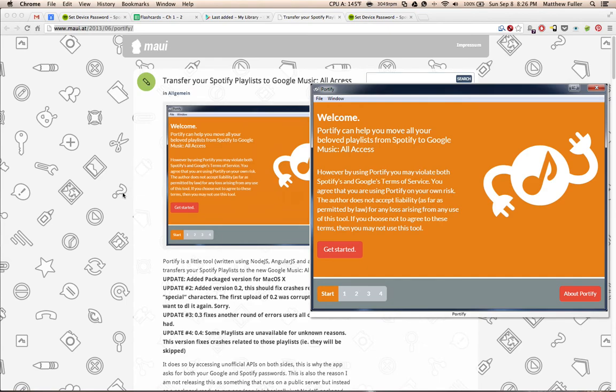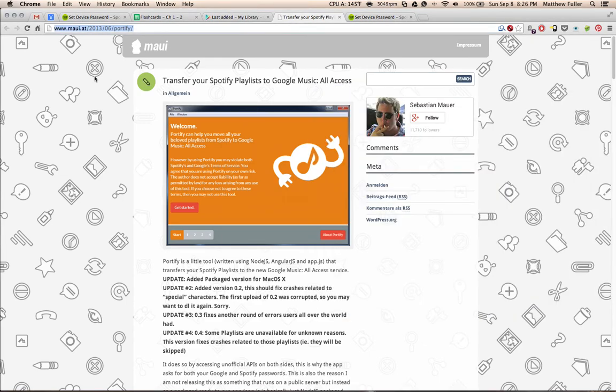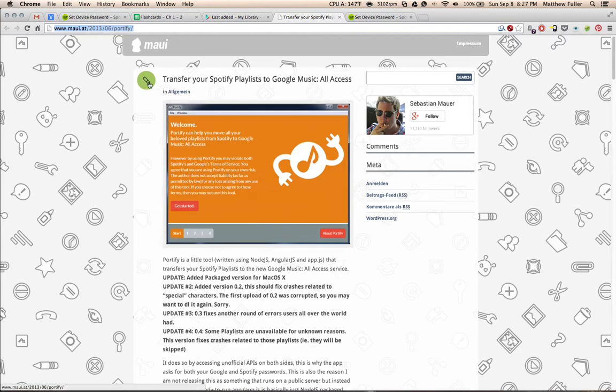Hey guys, so today I'm going to be showing you how to transfer your Spotify playlists over to Google Music All Access. If you're not aware of Google Music All Access, it's a new platform from Google that allows you to add playlists, unlimited songs, that kind of thing. So if you have all your music in Spotify, this is the way to transfer it over.